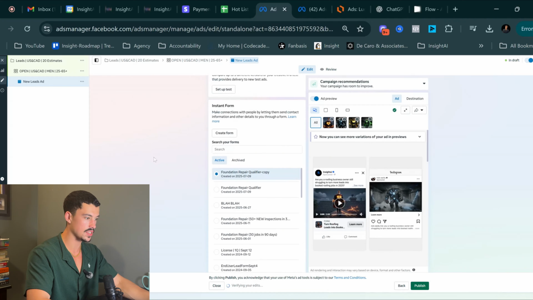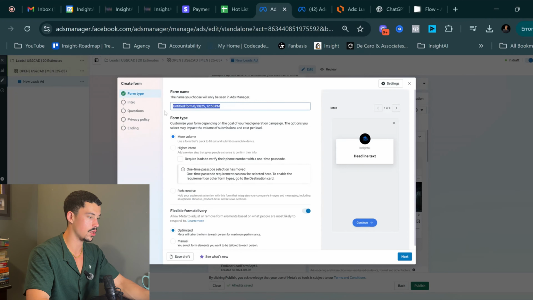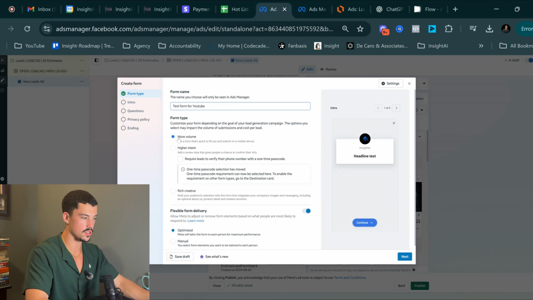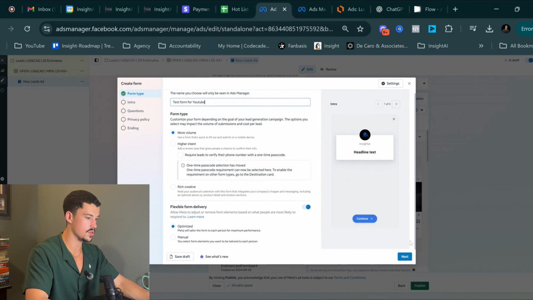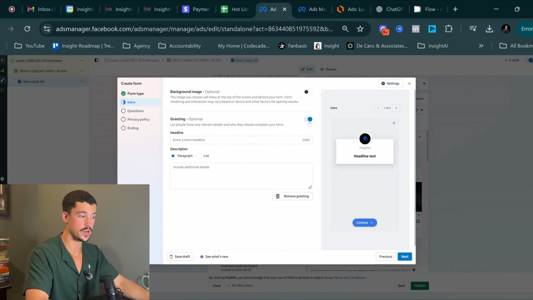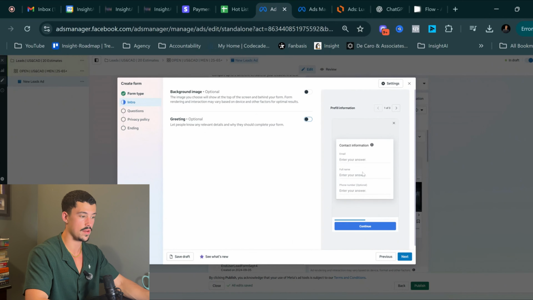There we go. Now, the last thing that we're going to set up is the lead form. So we're going to click create form. And here we go. I'm going to call this one test form for YouTube, but you're going to name it whatever you want. And then you're always just going to leave this as more volume and optimized. Then we can go next. Intro. Now we're going to need to add the headline and the description. For this, we're just going to turn the greeting off. We don't need a greeting. We're just going to have this here directly. So no greeting, doesn't need it.